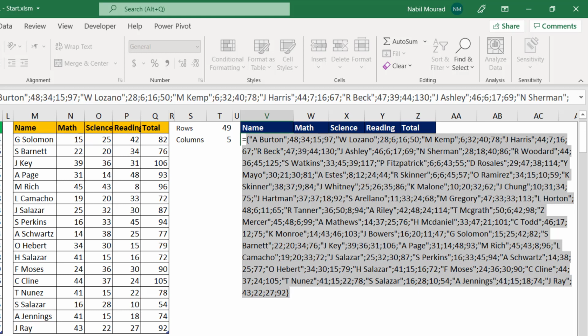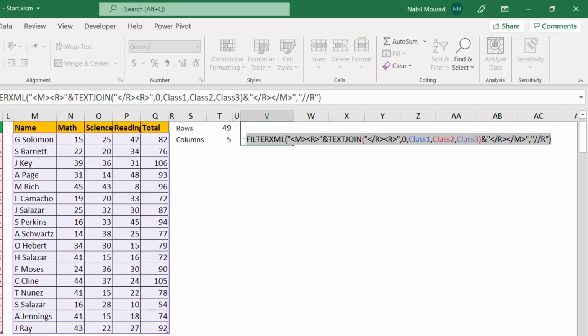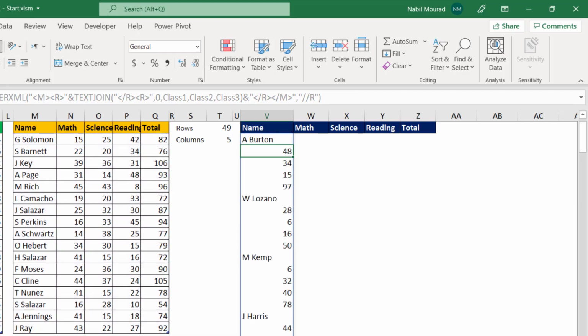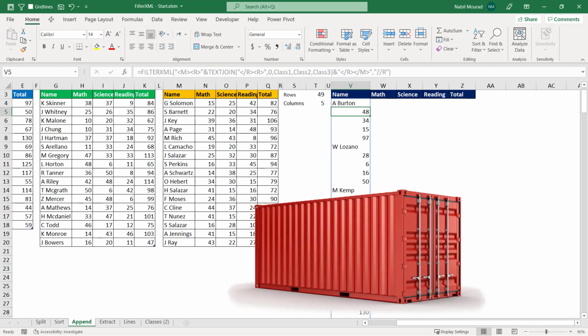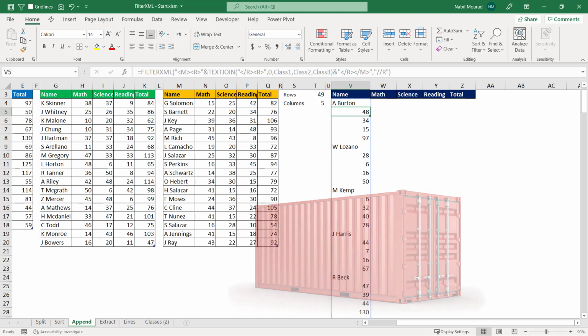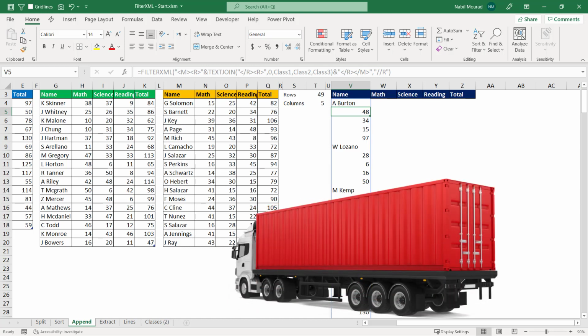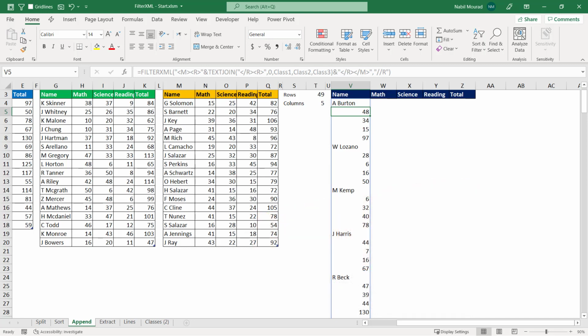I'm going to hit Ctrl Z to undo, and when I hit enter, I get one single column, and each value coming from the different tables is on a different row. And because the FILTERXML function is used to store and transport data, I'm storing all these values into the FILTERXML, but I want to transport it to an INDEX function so that the INDEX function will enable me to combine them all together, which will result in appending the three tables into one.